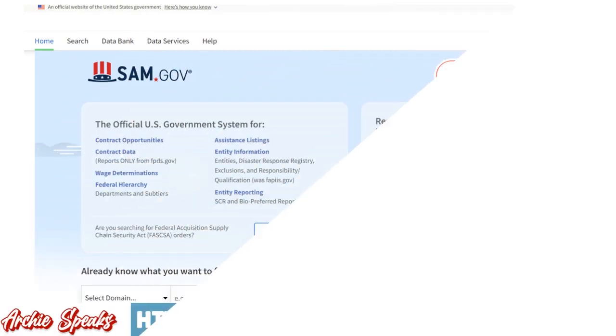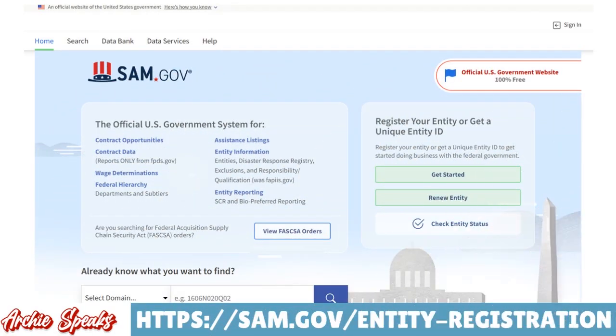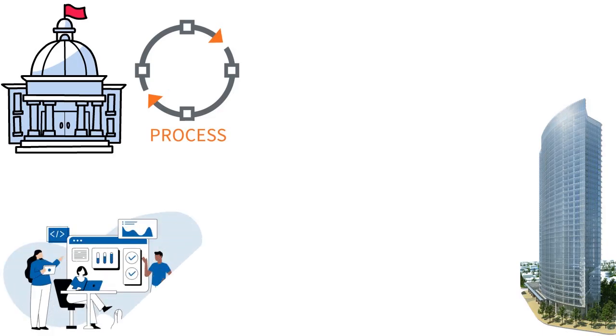On the screen here, this is the registration platform for SAM.gov. Registering for a SAM.gov account is the first step to submitting your GSA multiple award schedule offer, and is required to sell to federal agencies. That's important to keep in mind.